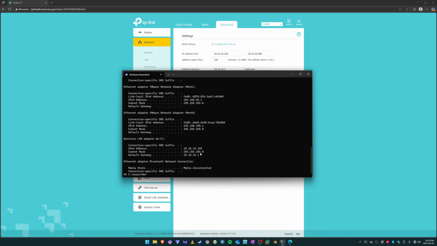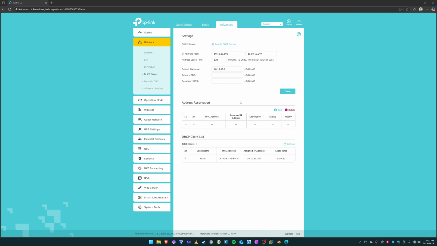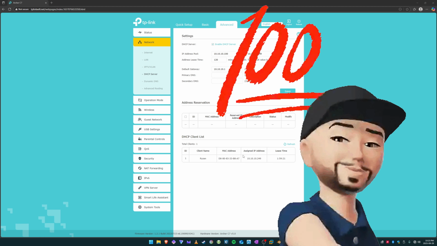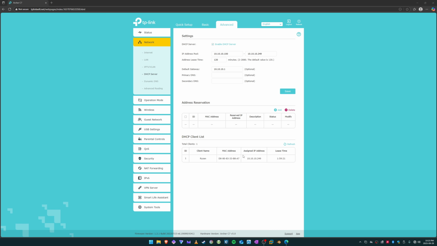All right, settings applied. You have now set up your personalized custom Wi-Fi name with your own password, and you've also changed the IP address and subnet of your router and all your devices that connect to it. Now that feels like a personalized network.